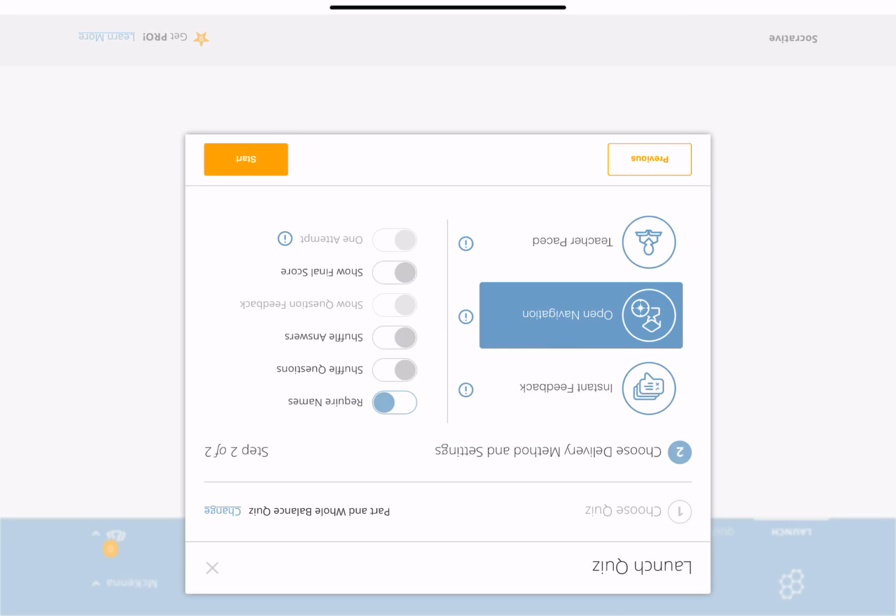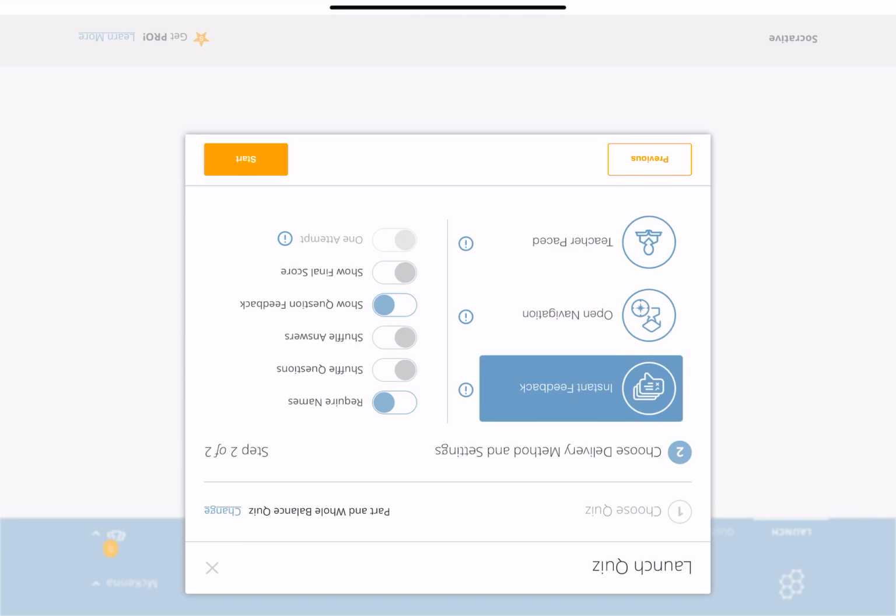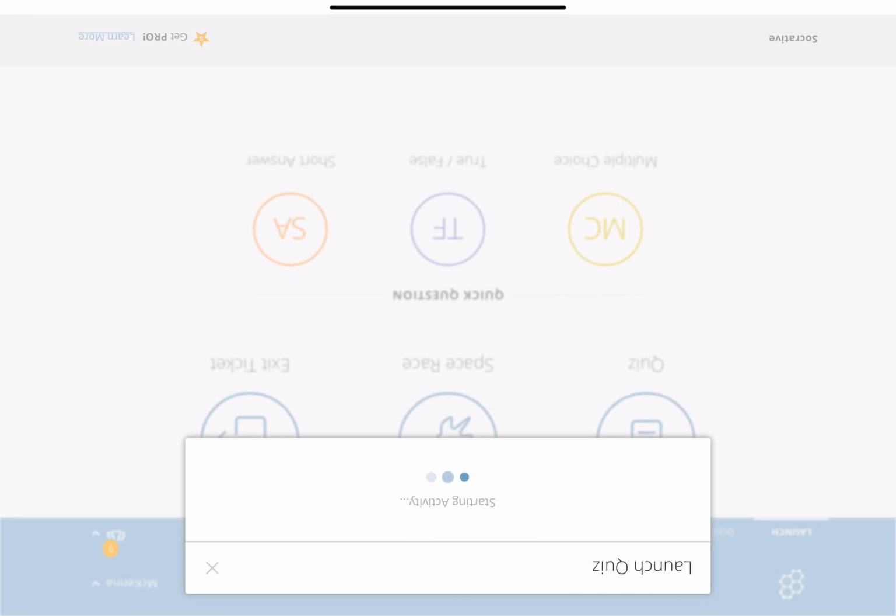So I also like to require names. And you can shuffle the questions or answers. That doesn't really matter to me. And you can decide whether you want the students to see the final score. Now, I do have feedback created, so I might actually show you with the instant feedback this time. So let's go ahead and see what that looks like.